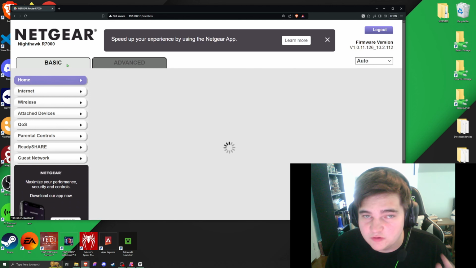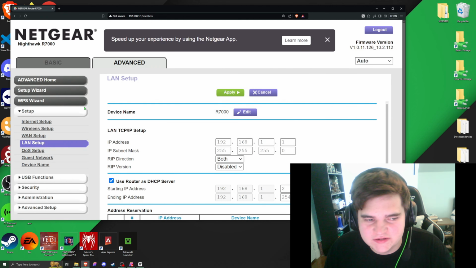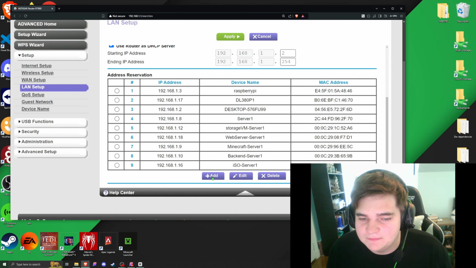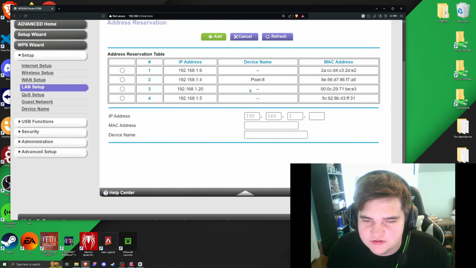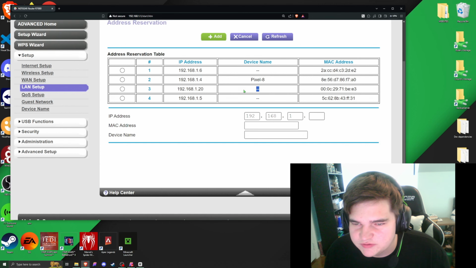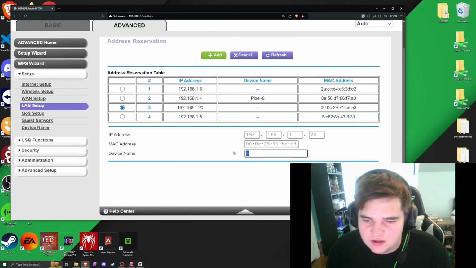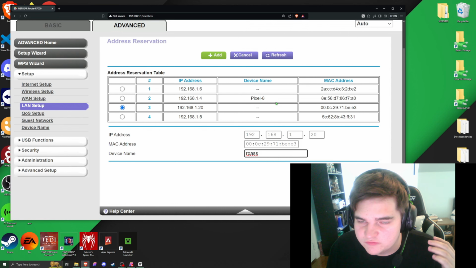Once you get to your router, locate where you can set an IP reservation. For me, it was under Advanced and LAN Setup. Then you're going to scroll to where you can find the Add button. Click Add, and then select the computer you want to reserve for. So here is 192.168.1.20. It's not showing the name for some reason, but that's okay. I'm just going to select it, and that should put rpass for the name. And that will reserve the IP.